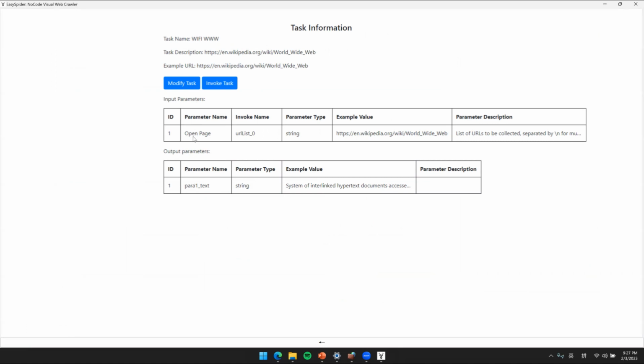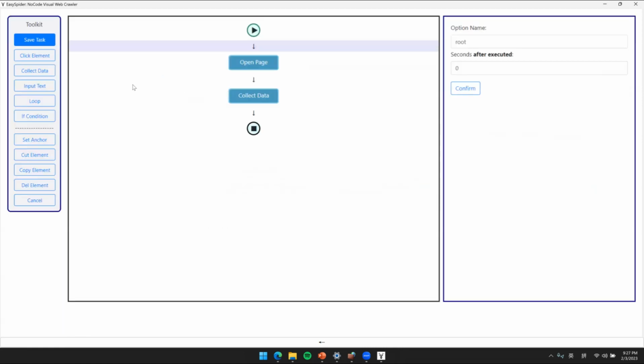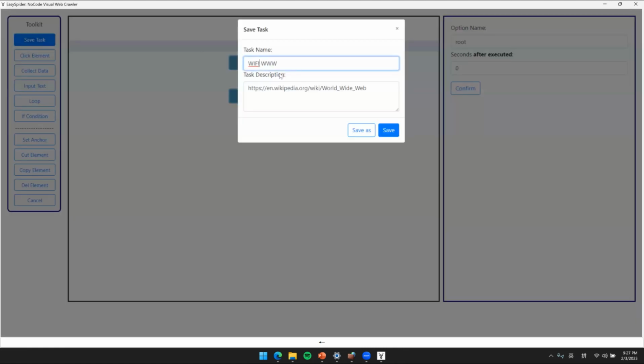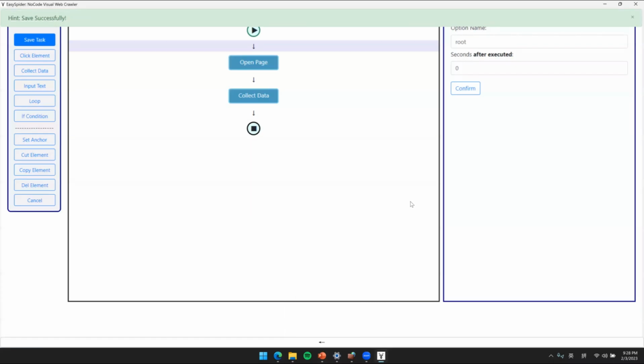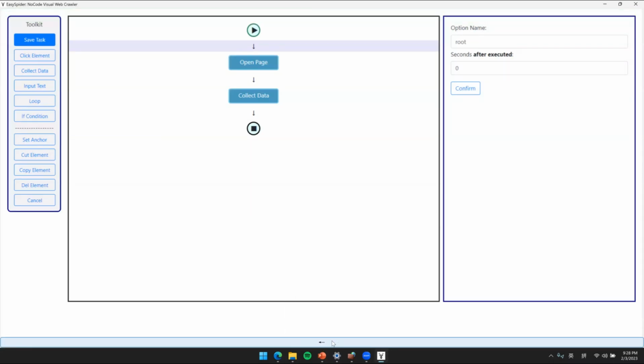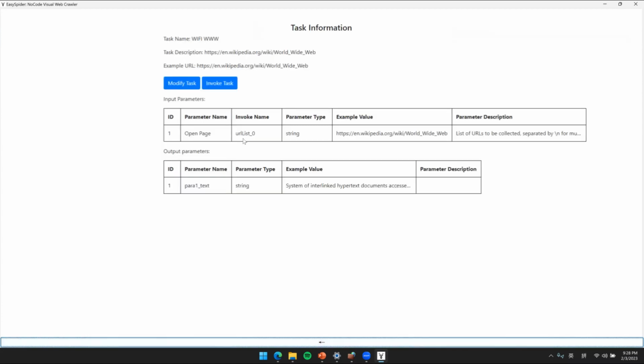Since the input parameter is an open page, we can change this URL, and also the output parameter is only a text parameter. So we can modify this task workflow here by clicking this button, click save task, and modify this Wi-Fi to wiki. Okay, so save the task, and here we can go back, click this button at the bottom, and then invoke the task. But we still need to refresh.